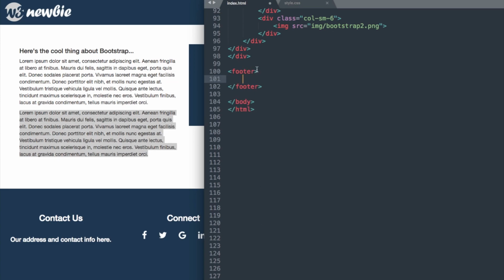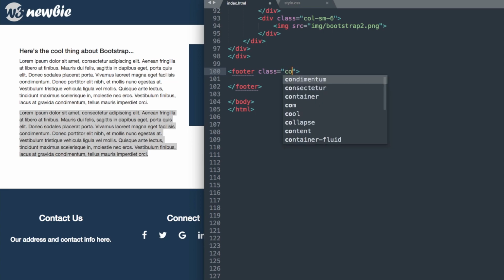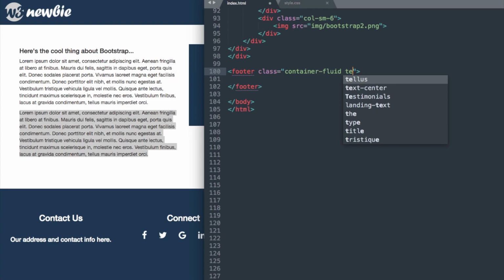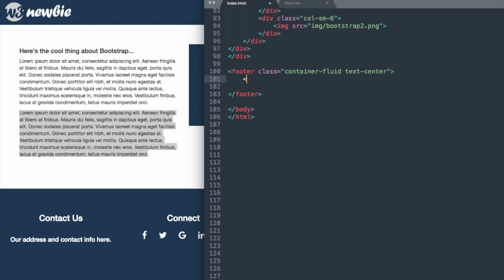Alright, so next let's do our footer. So we're going to say footer class container-fluid and text-center. Alright, and then we'll add our div class row, which will contain our columns. Alright, and then let's start our first column.